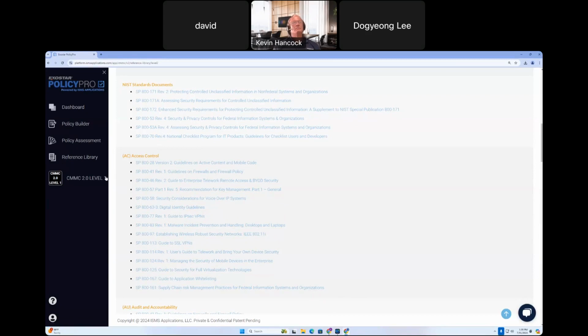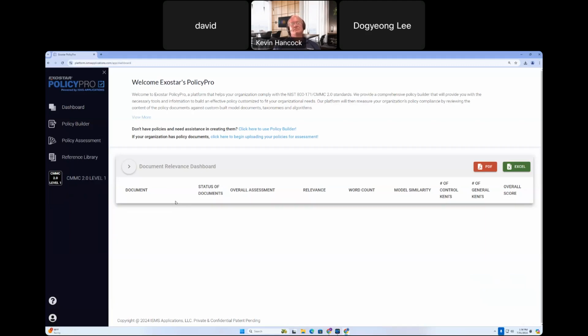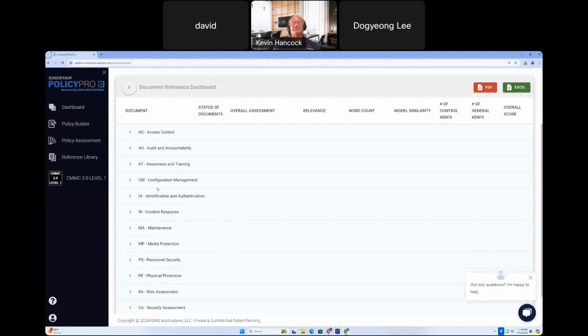Everything in today's demo was done for level 2, but we also have level 1 available on the platform as well. If you select level 1 here, you can see that it switches to just those 6 different policy family domains and the 17 practices. For organizations that do not transmit, process, or store CUI, you can certainly start on level 1, and maybe later on, if your organization decides to bid on contracts with CUI or contracts that do have those DFARS clauses, it's easy to swap to level 2 at a later time and work on the remaining policies and practices associated with level 2.